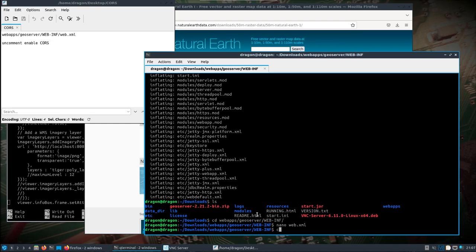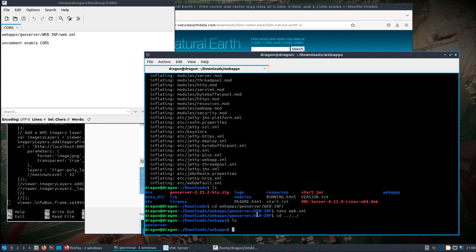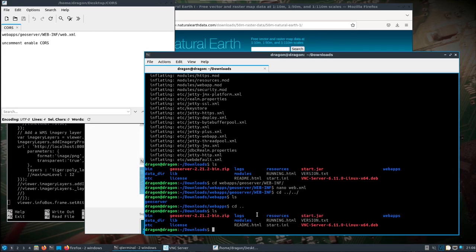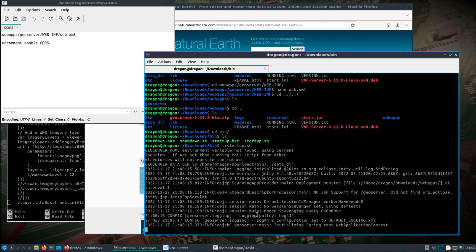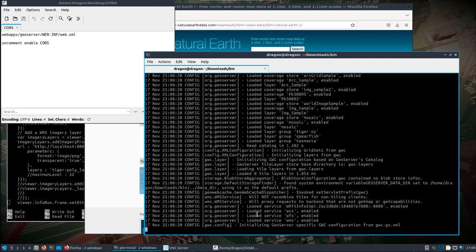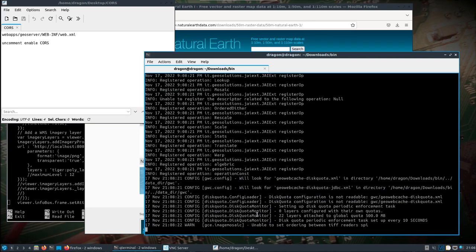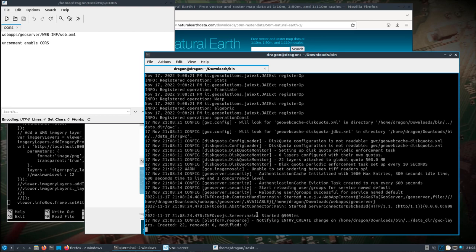And let's see, we're going to go into the bin directory. Come back up a few directories. Alright, so we're back in our downloads directory. We'll go into bin. And I don't think we need to do sudo. We'll just do a startup. That should bring the GeoServer online.